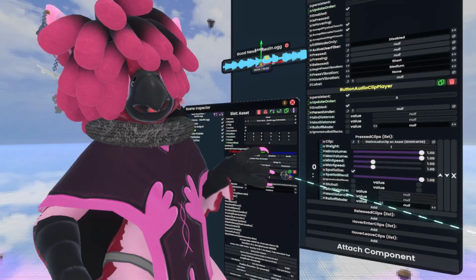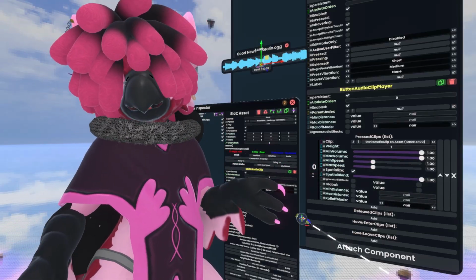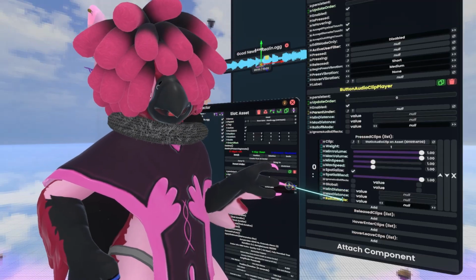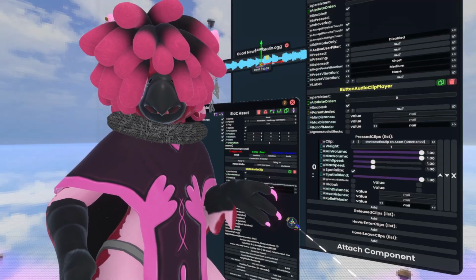Min speed and max speed, they do the same thing. Randomize the speed of the clip each time it's played. At the bottom, we've got min distance, max distance, and roll off mode again. That's so that you can make it so that each sound has a different maximum distance.